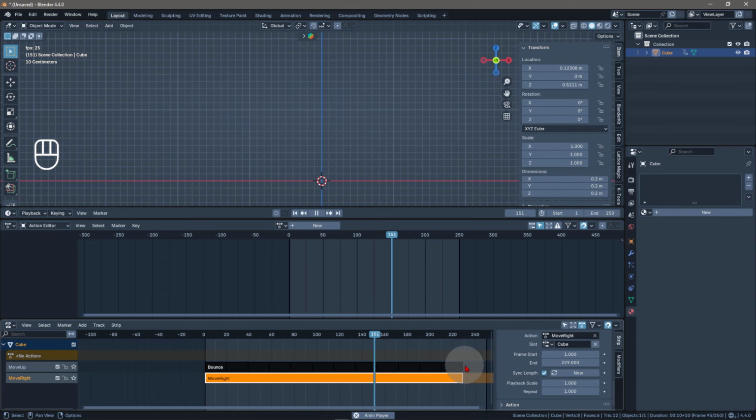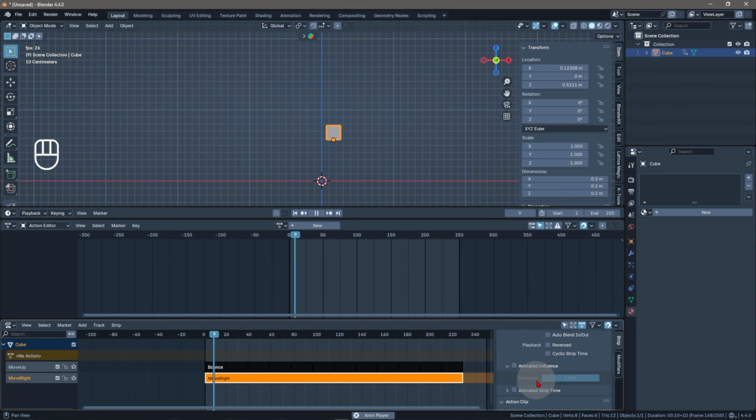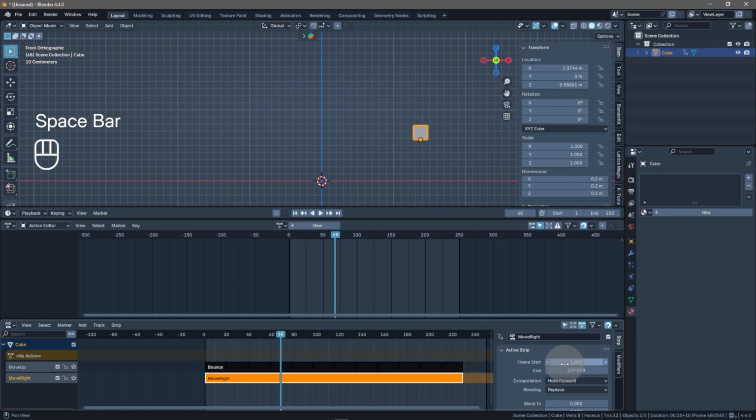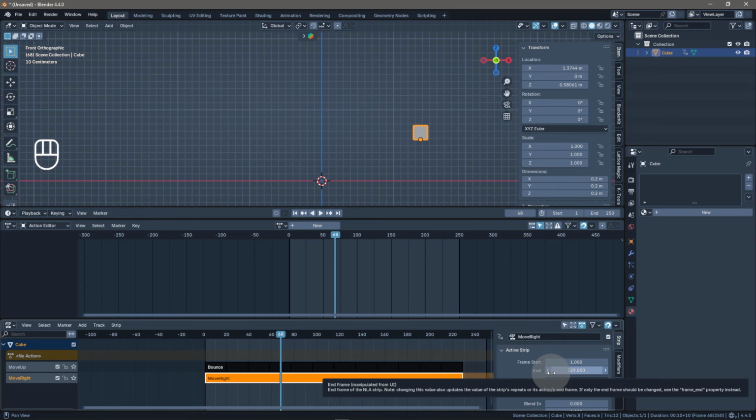So please experiment with this. And there are other things in here that we can actually play with. We'll talk about blending in and blending out by the time we have our animation data from Mixamo.